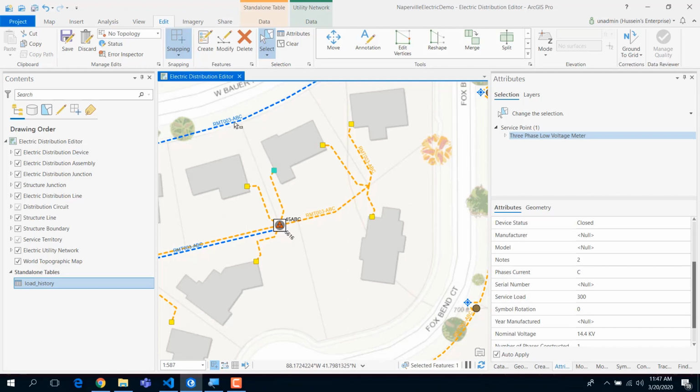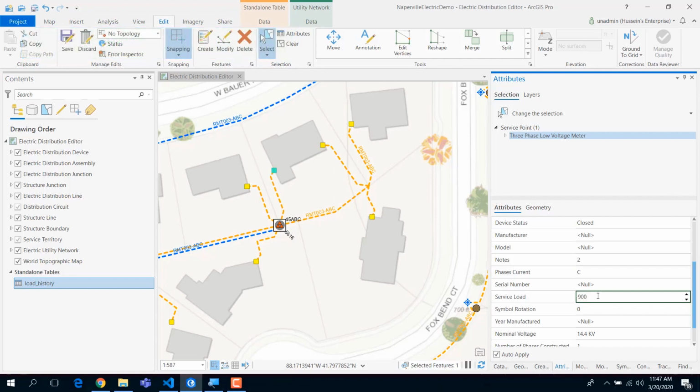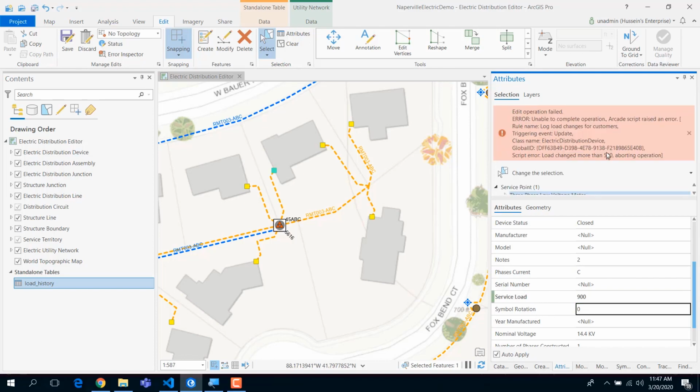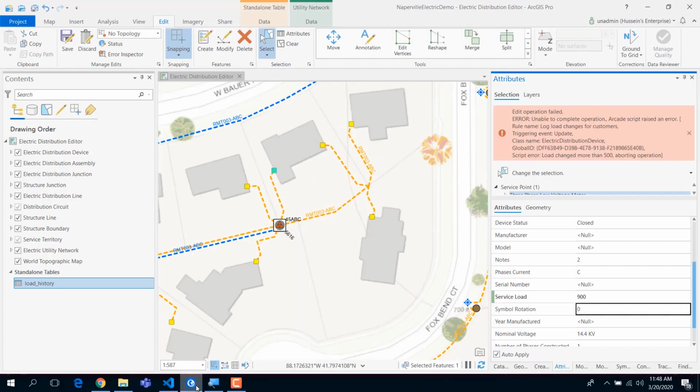Another attribute rule I wrote here is, if we have changed the service load so that it is a very big change, let's say it's changed from 300 to 900 for some reason, there's a short or this consumer has started to use a lot of load all of a sudden, I want to fail that edit, okay? And that's the rule I added here. There is a rule that says fail the edit if there's a change of more than 500. So let's show you how we actually write this rule in the Arcade script.